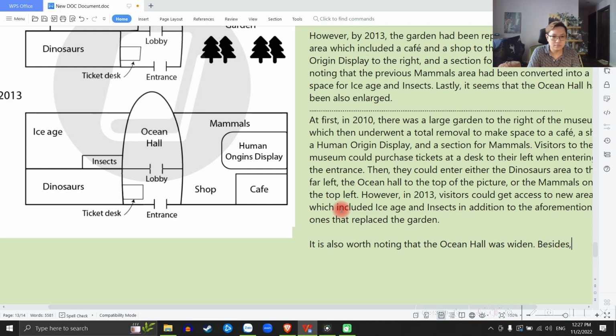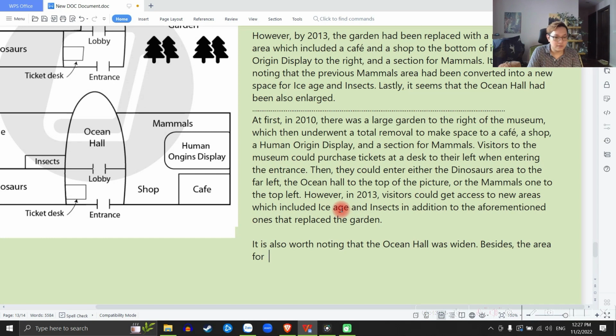Besides, the area for dinosaur and lobby remained unchanged. Bên cạnh đó, khu vực dành cho dinosaur và cái lobby nó vẫn không đổi. Remain unchanged.